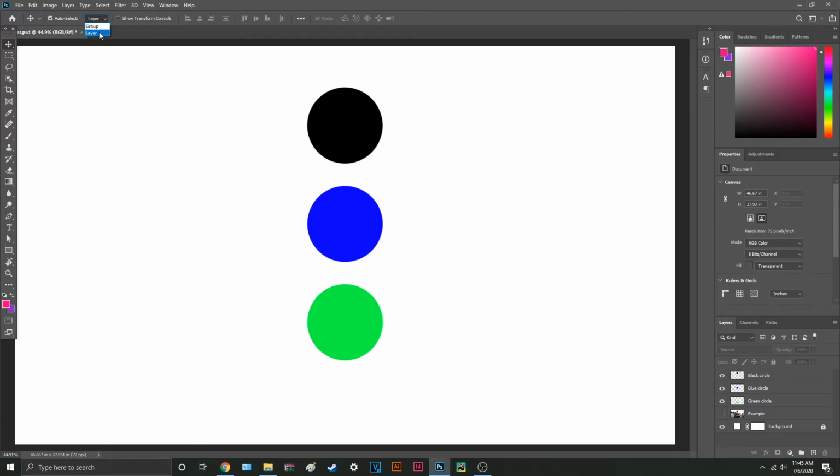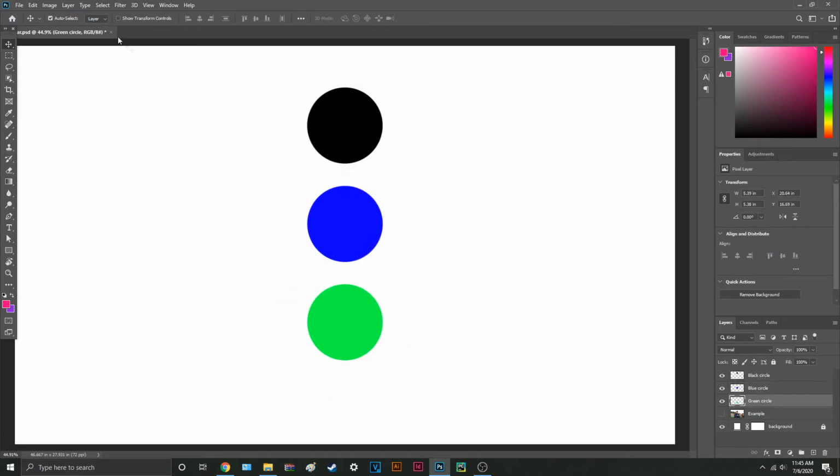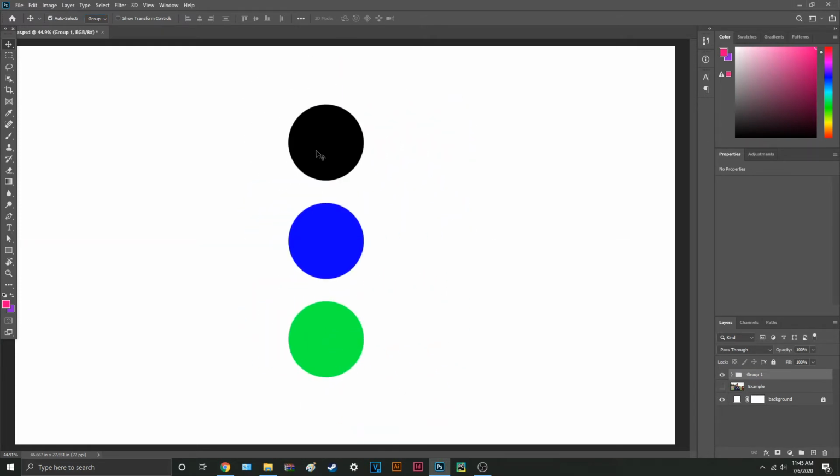With Layer Selection mode, you can move individual layers by just clicking and dragging on them. With Group Selection mode, you can move entire groups. So if I were to group all of these circle layers, I could just click and move that group.